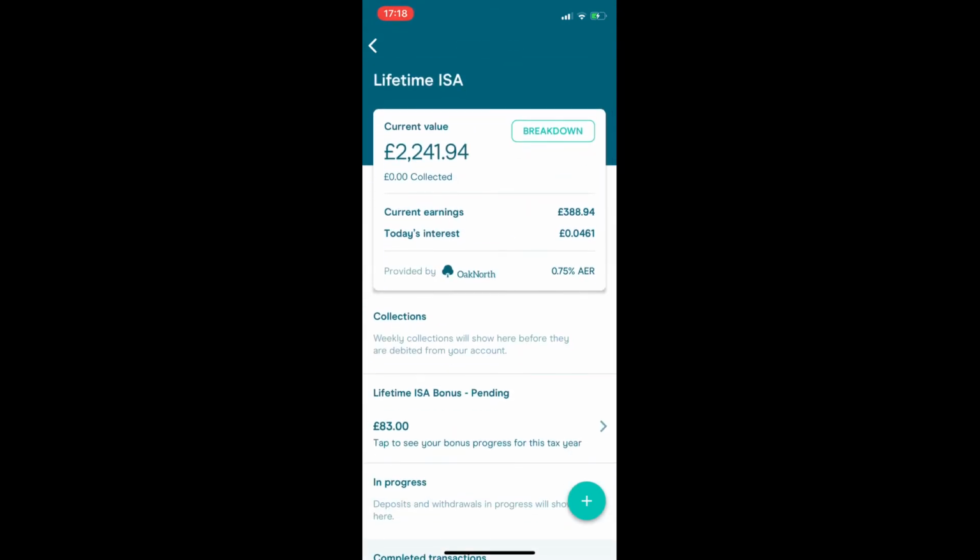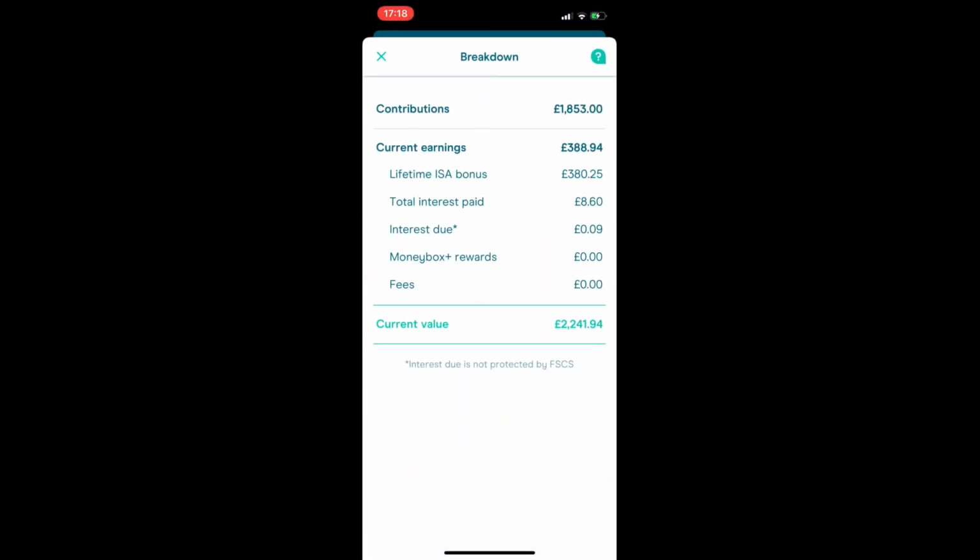If I click on breakdown at the top, then it does exactly that. It breaks it down even further. So you can see my split between contributions, bonus and interest. I've made about £8.60 in interest just since October, and I think Moneybox do a really good job of making it clear where your money stands. Also, the interest due refreshes daily. It's currently the 3rd of the month today, so I'm on 9p.